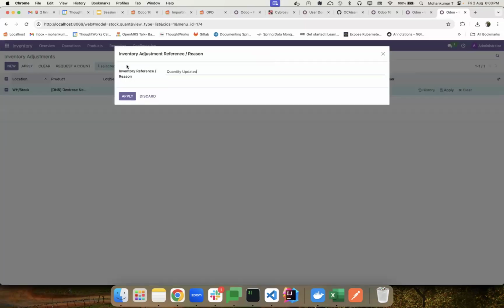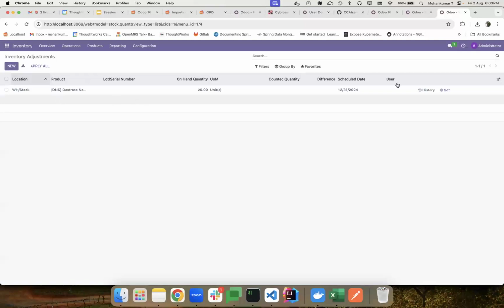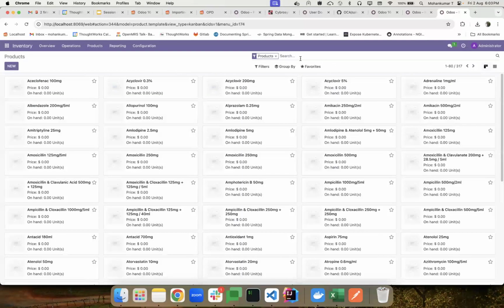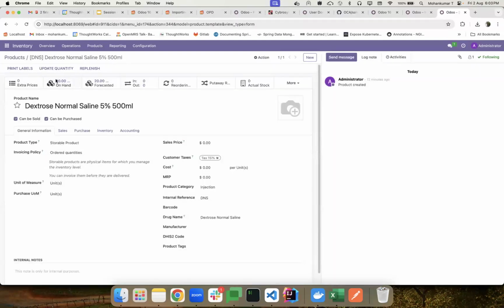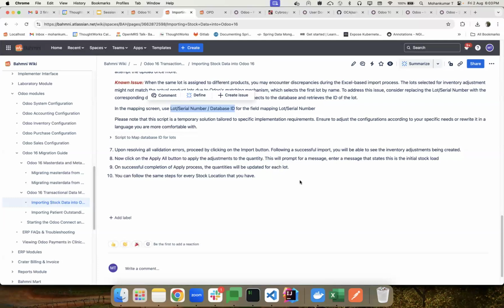So this would apply all the inventory adjustments and it would prompt you for a reason. So here you can specify the reason, maybe imported from old system or current stock checking on this specific date. So you can specify this and then you can do an apply. So now once you do this, your current on-hand quantity on the system would be updated. Now if we go to products and search for, let's say, DNS, yeah, we can see that the on-hand quantity is updated to 20. Yeah, so this is the import process that you can use to bring your current existing quantity into the new system.